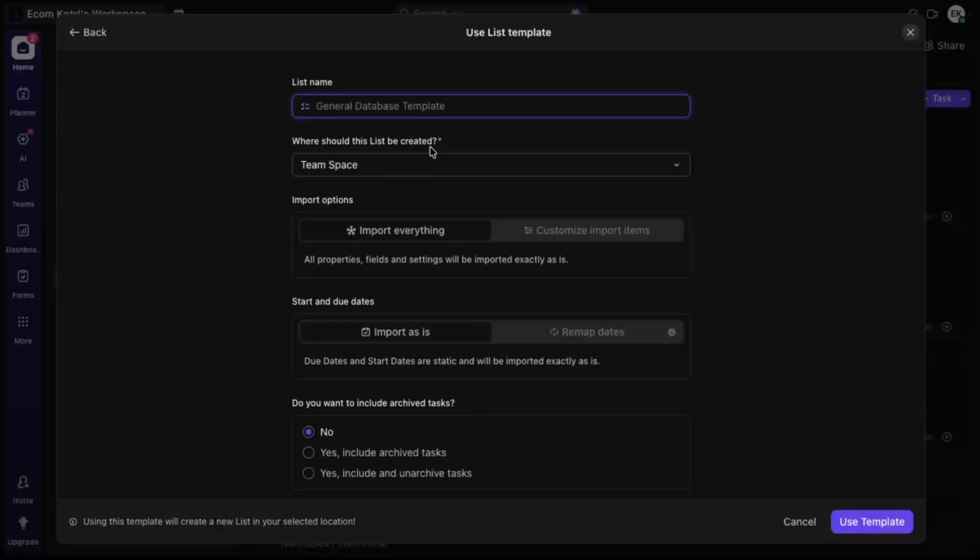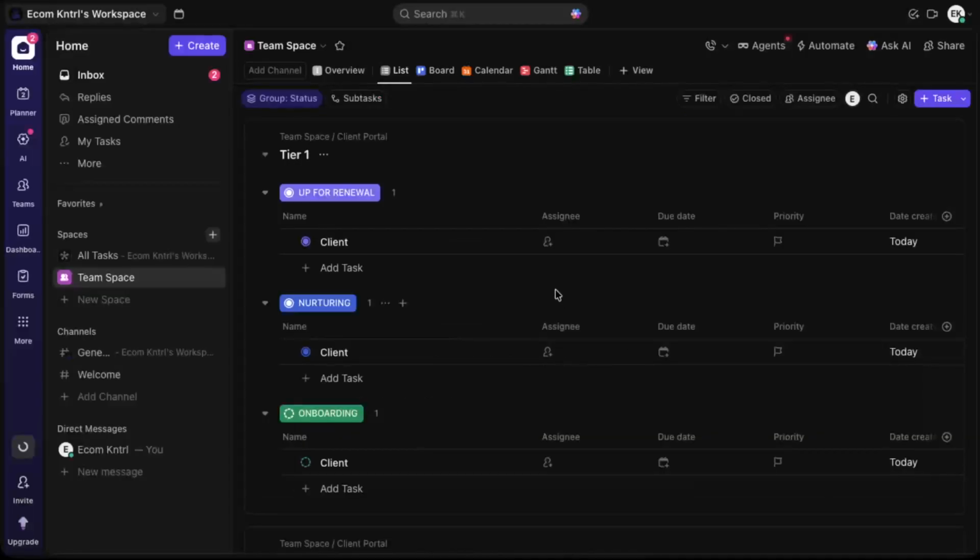You'll now be prompted to give your new database a name. Type in a clear, descriptive name so that you and your team can recognize it easily later. For example, Client Database or Content Library. When you're happy with the name, click on Use Template again to confirm and create the view.